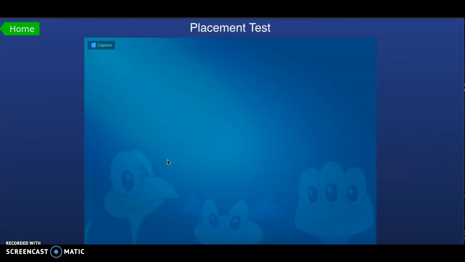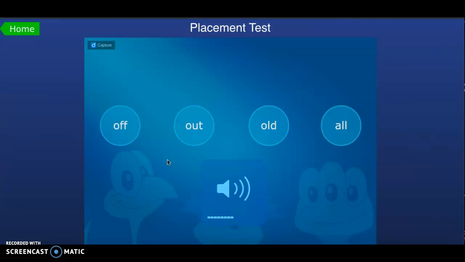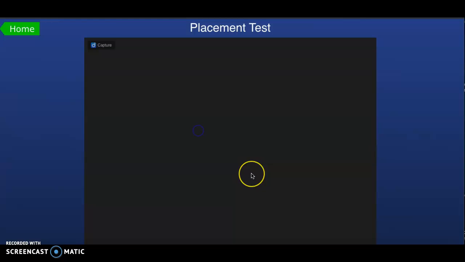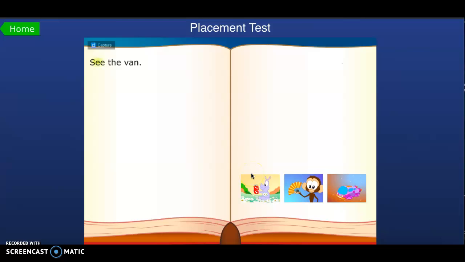Let's see how many sounds you know. Click on the right sound. Now, let's work with pictures. Say the word out loud and click on it. Look at the pictures. Click on the picture that goes with the words.